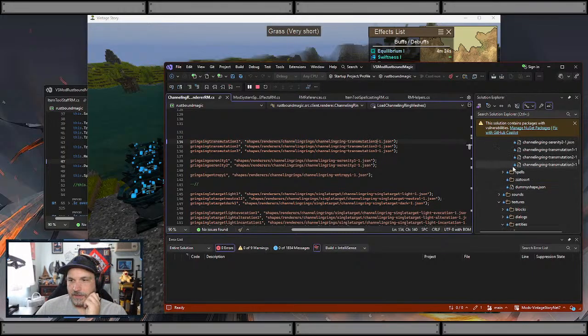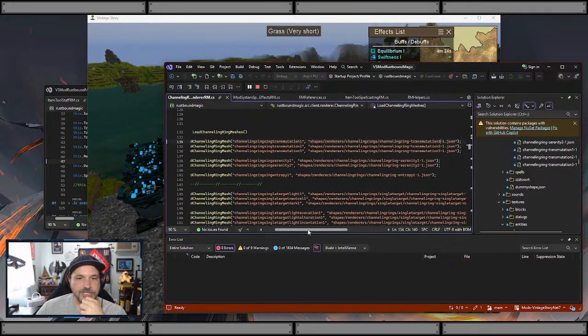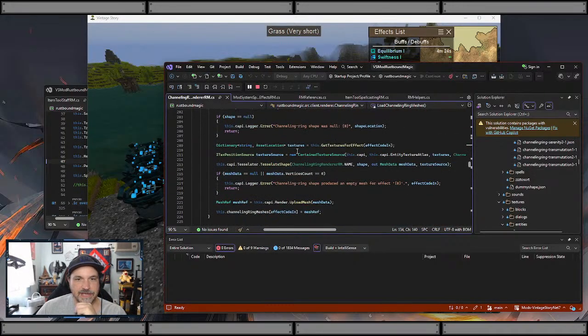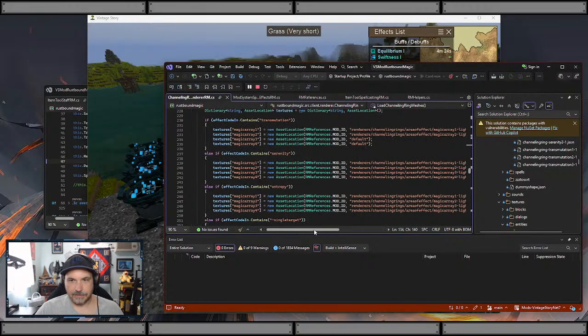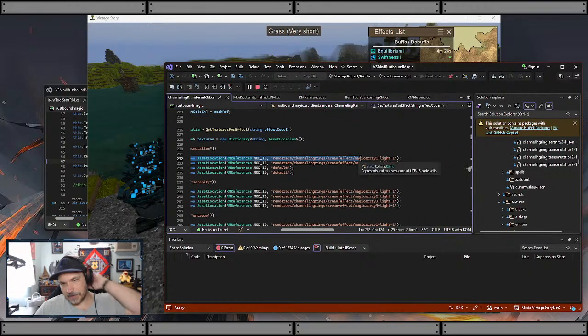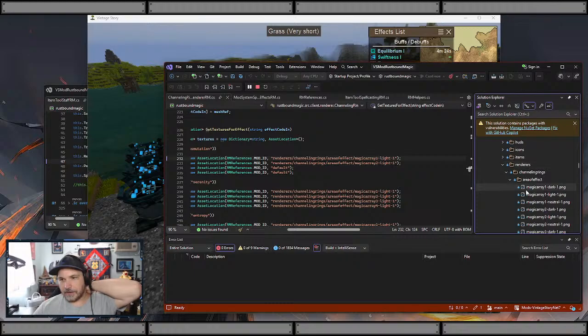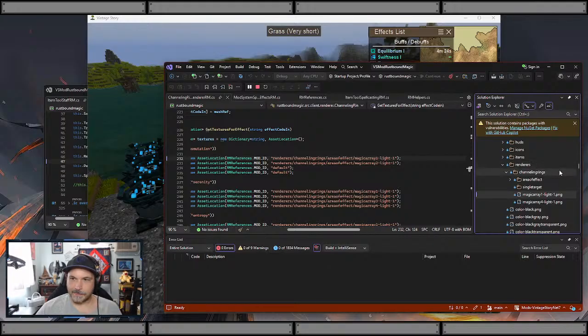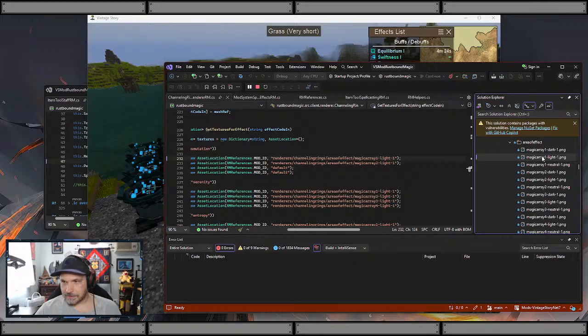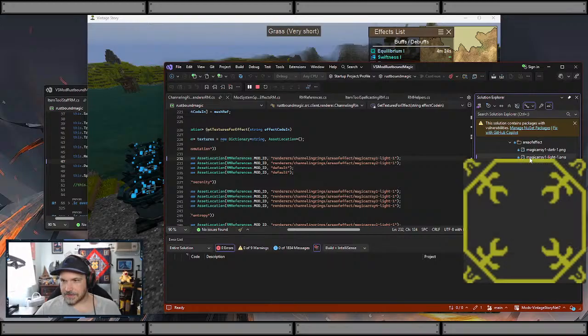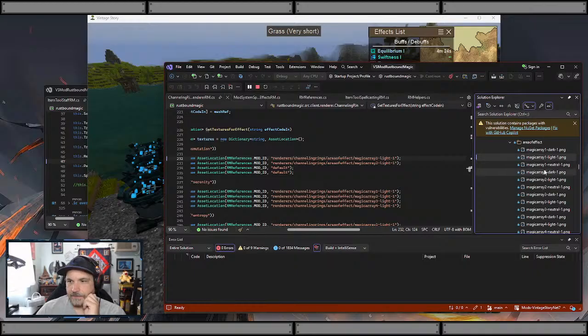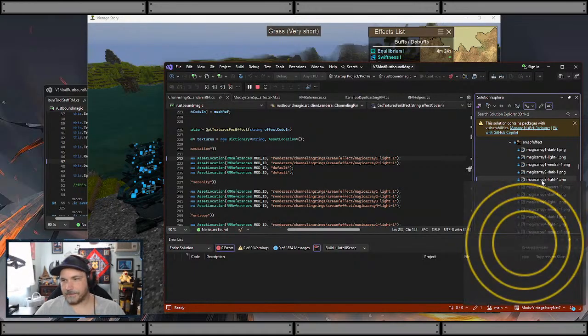Alright, so I need to go into... Well, these are the shapes. I don't want these. I want this part here. Yeah, so I do have to create custom images. So let's go to my new renders tab, channeling. We will go into area of effect. Show me what this is. Nope, that's not it. It's 2, isn't it? Yep, that's the one I want.